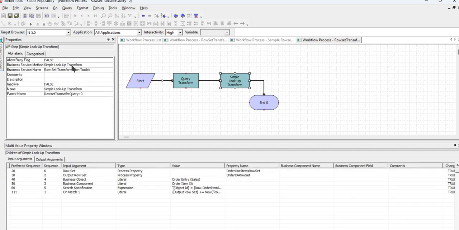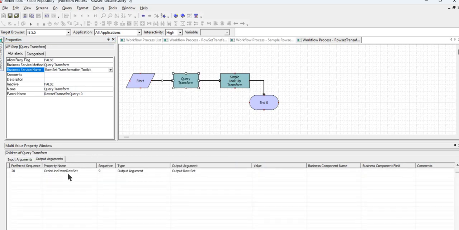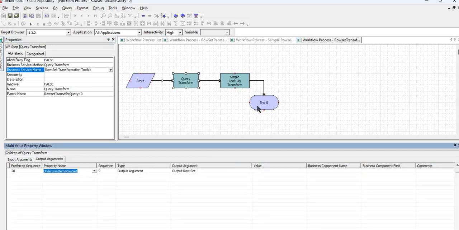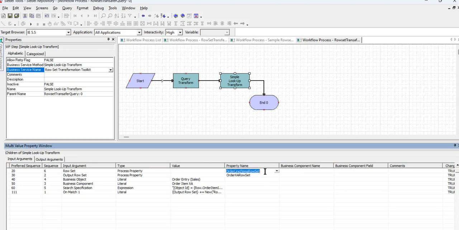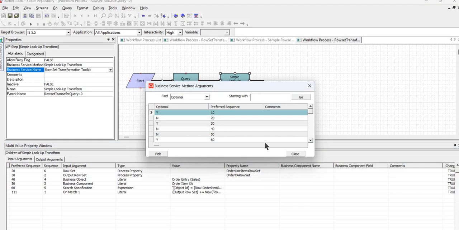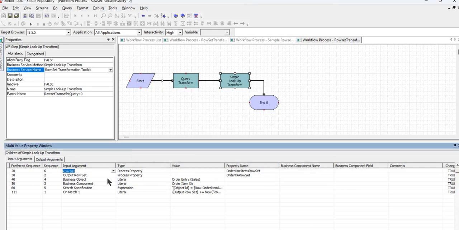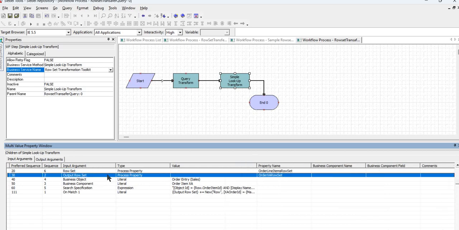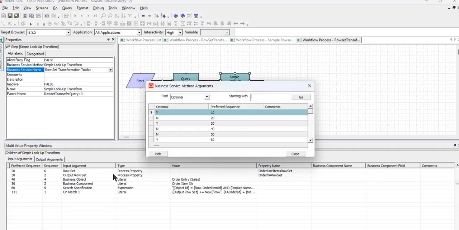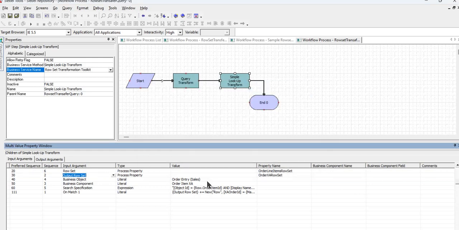Now here you can see the simple lookup transform method. What I did here is I just queried the order items row set. Now I am passing the order items row set as the input to this method. Whatever output I want to get, I am setting here, so here I need to select the output.